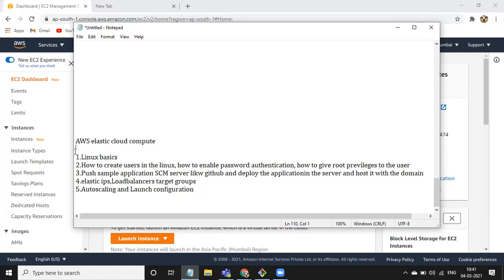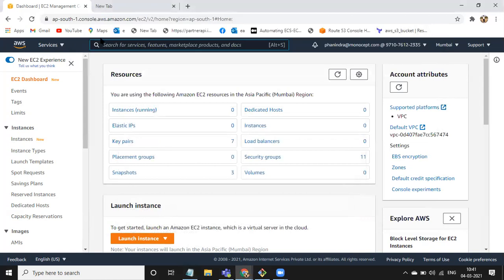So all these authentication methods and how to give root privileges to the user and everything we are going to see in tomorrow's class. Today, first we will understand what servers are, what AWS cloud compute instances are, what the types of instances are, and what size of instance you need to take for the application. How AWS will deploy your EC2 instance in their backend data centers, everything I will explain in detail. Okay, fine. So let's go to the AWS EC2 console.